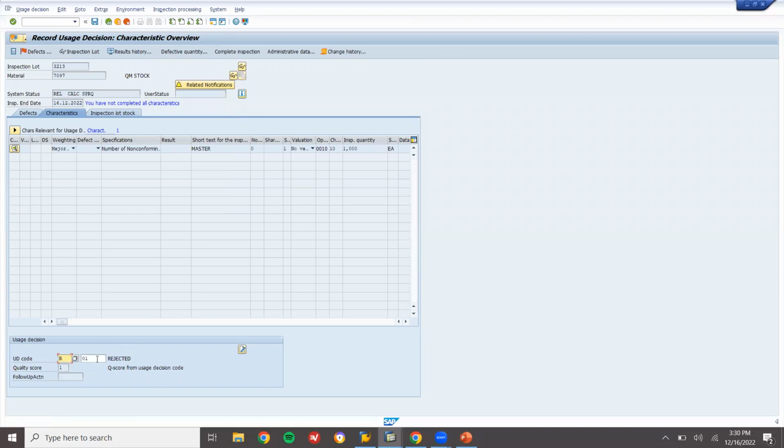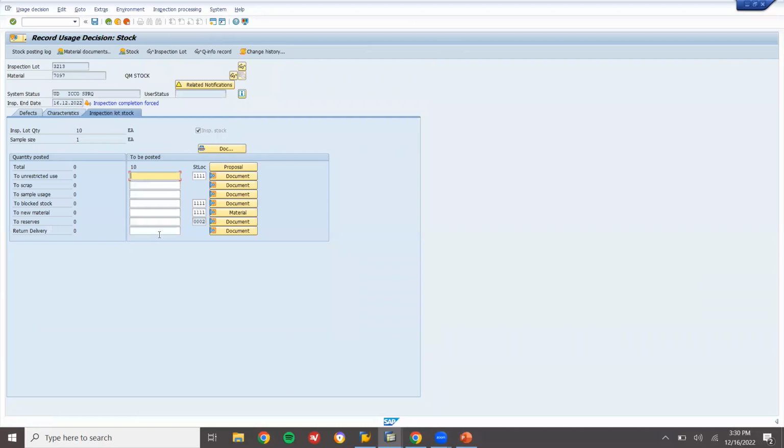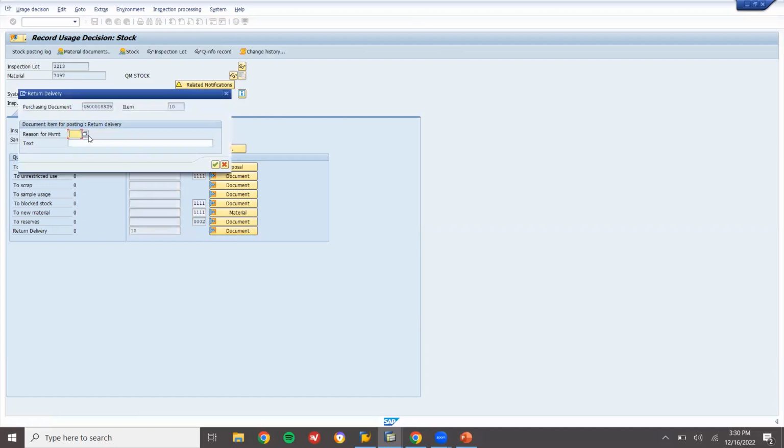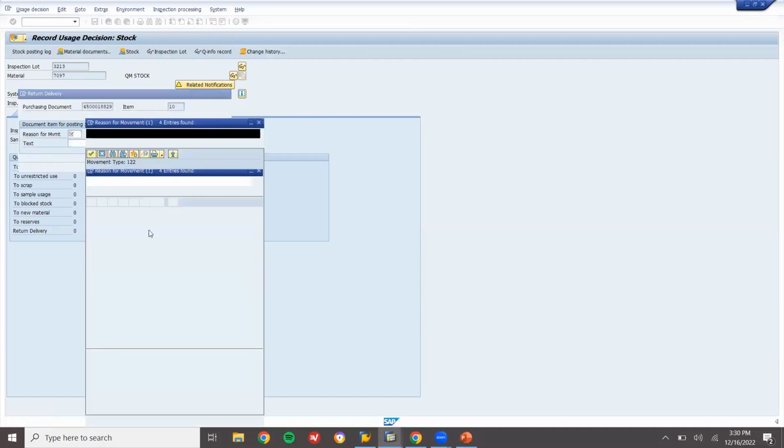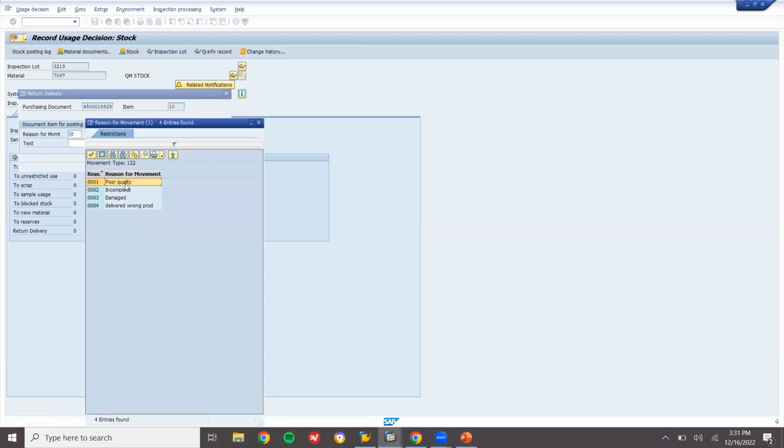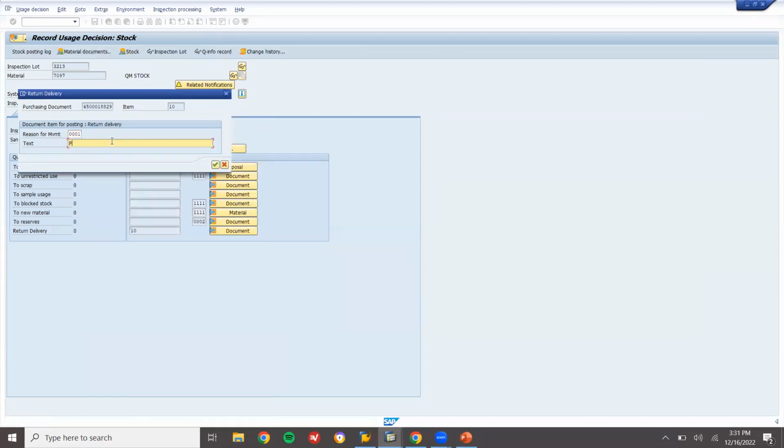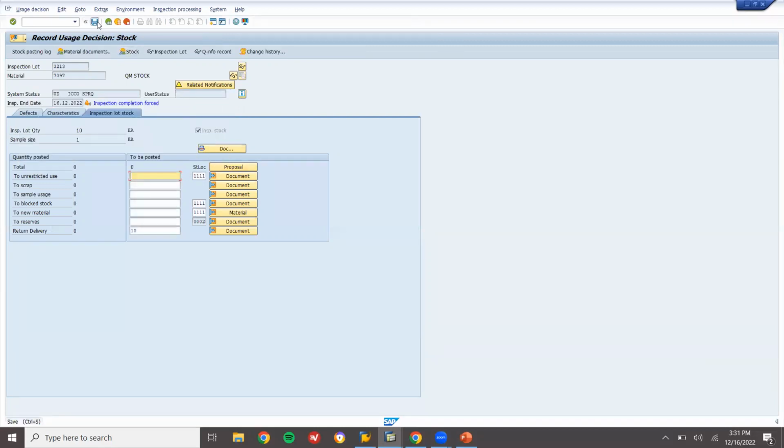See here, rejected. Okay, now go to inspection lot stock, return delivery. I'm going to return it back to the vendor. Click onto this document, select reasons for movement: poor quality. Quality stock. Okay, now continue and save it.